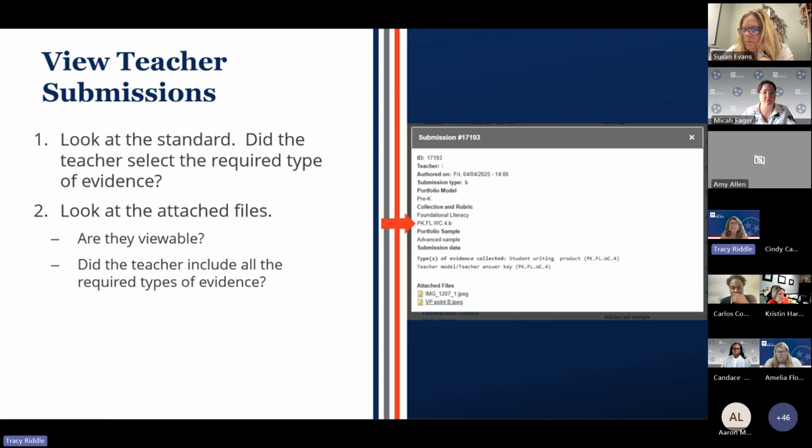So here I can see that this standard is the pre-K foundational literacy writing standard. And so I want to look at the rubric and see what was the required evidence that teachers must upload for this standard. And then I will look to see what the teacher chose. So this particular teacher chose the writing product and the answer key. And I can see here in parentheses that standard WC4 does require a writing product and an answer key.